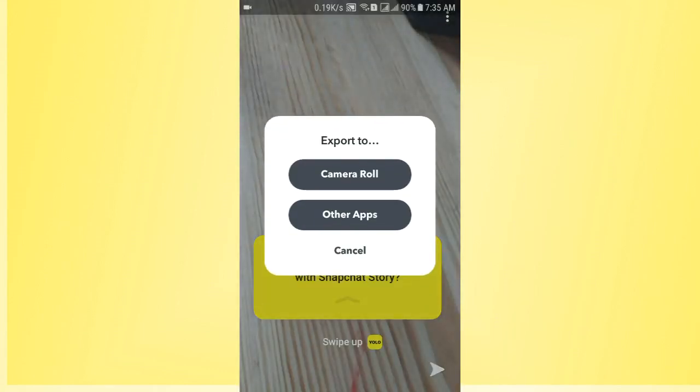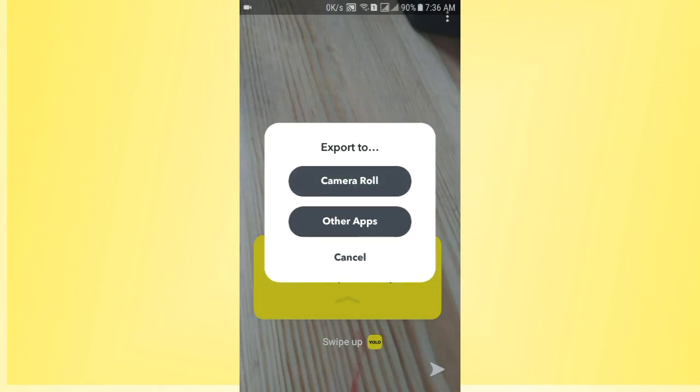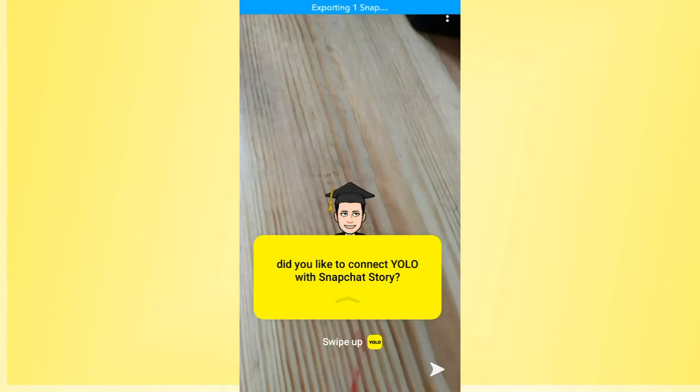Now it displays two options, camera roll and other apps. You just need to select the camera roll option, and on the top you can see exporting the snap. So you can see one snap is exported.